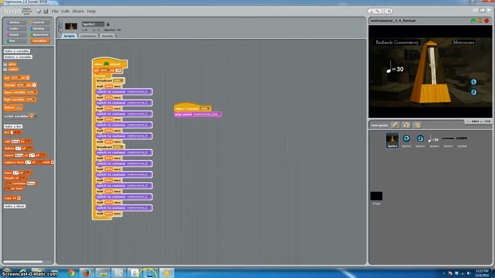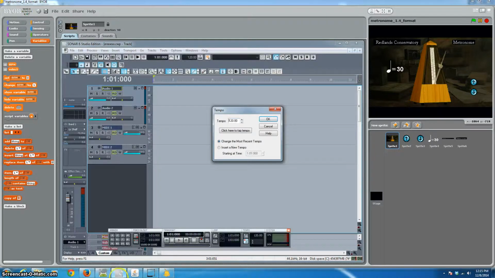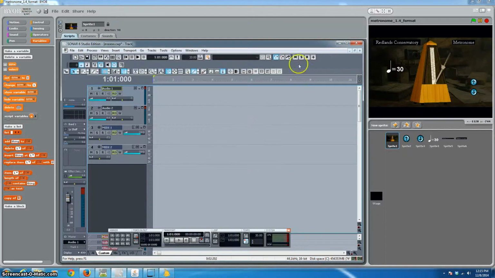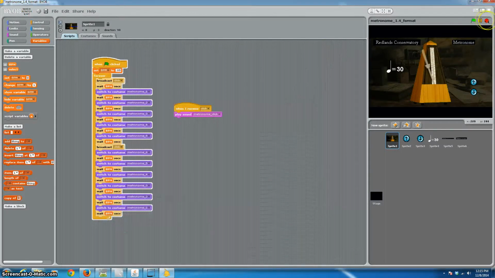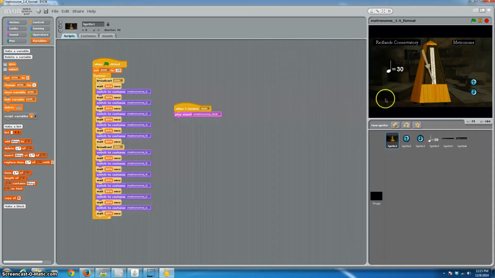So that's 30, and we'll come back to our music program, and then we'll tap along with it, which is actually a little hard to do. It's usually good if you count in between: 1, 2, 3, 4, 1, 2. So as you can see, our tempo is about 30 beats per minute just by clicking our tempo bar. So that's a great trick if you're building a metronome. You can just load a music program, and then you can find your beats per minute.